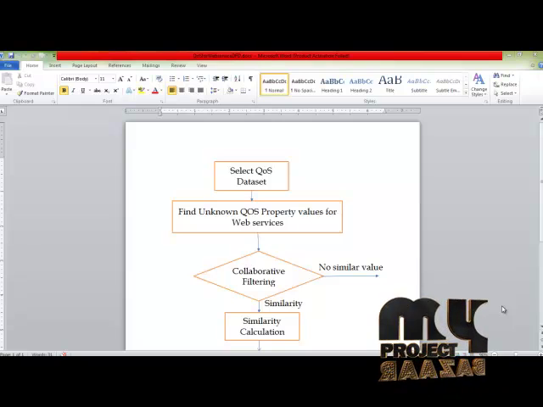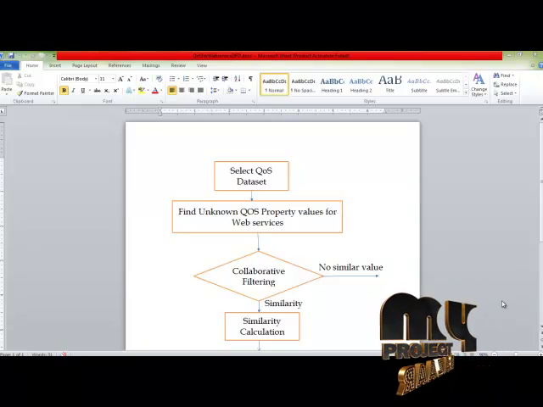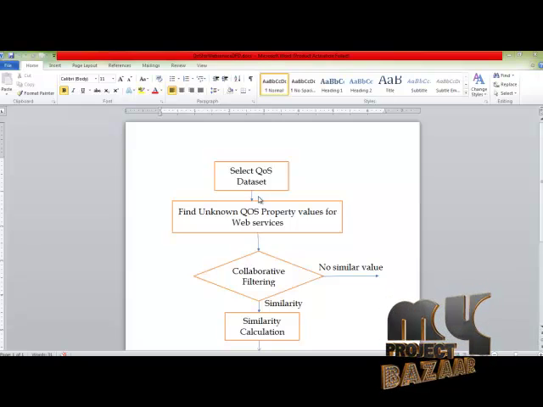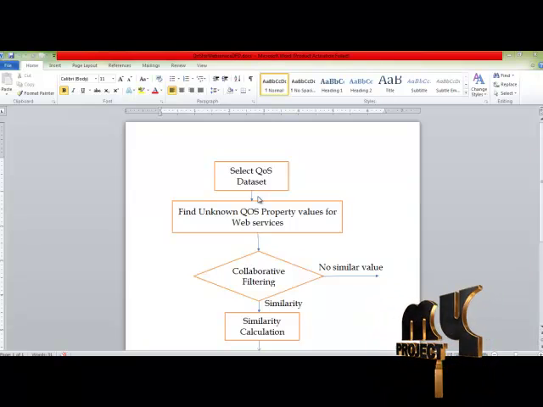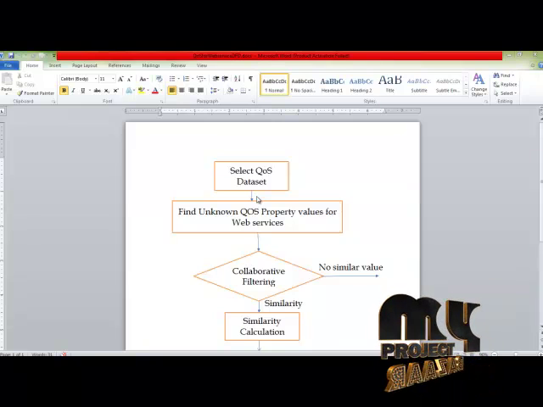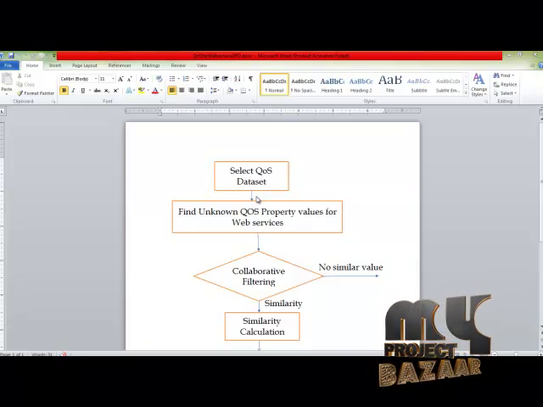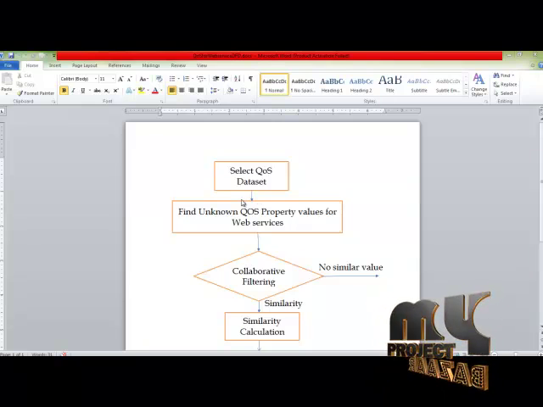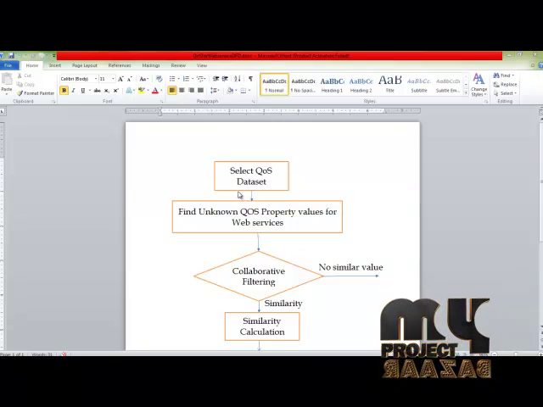Then let's go for discuss about data flow diagram of this project. First, select the web service QoS dataset. This dataset contains information about the QoS for user access web services. Examples: user ID, service ID, IP address, WSDL address, city, region, latitude and longitude. And then find out the QoS property values for web services by using collaborative filtering. First, the collaborative filtering algorithm find out the similarity between the user access web services for the purpose of predict the unknown QoS values. The unknown QoS values means throughput and response times.